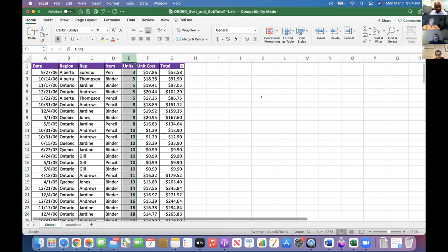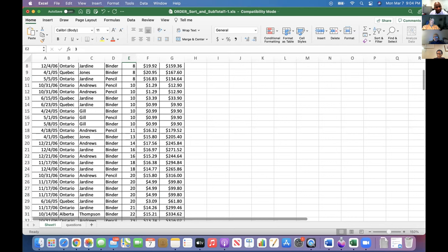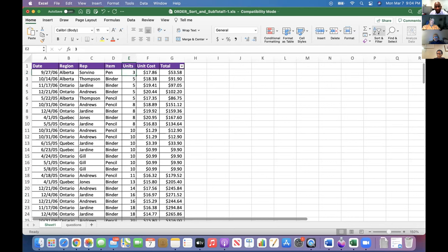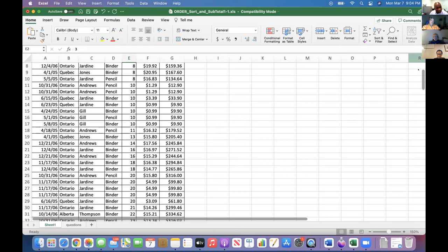Sort. And go all the way down. Or just hit... yeah, I guess you could filter it. Hit sort and filter. Oh, filter? Well, I guess you really don't have to. It'd be the last one, smallest to largest. Yeah. And then just look all the way down.